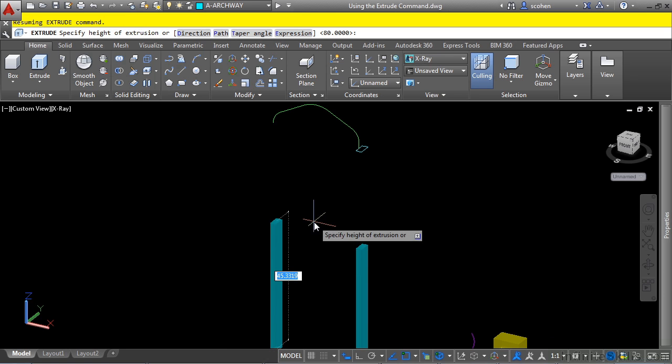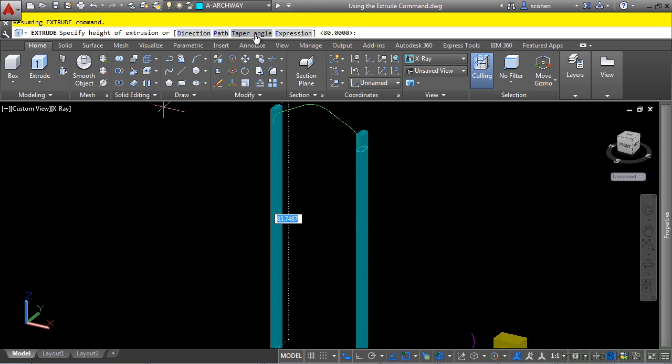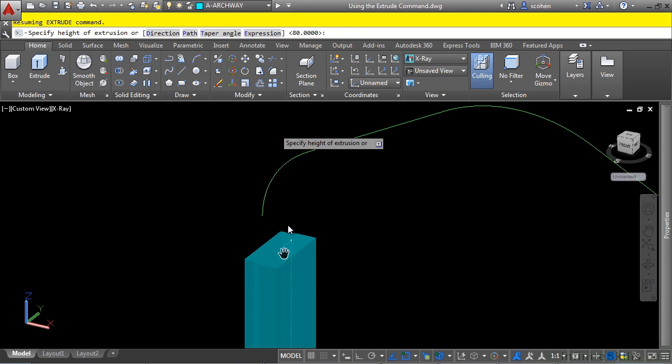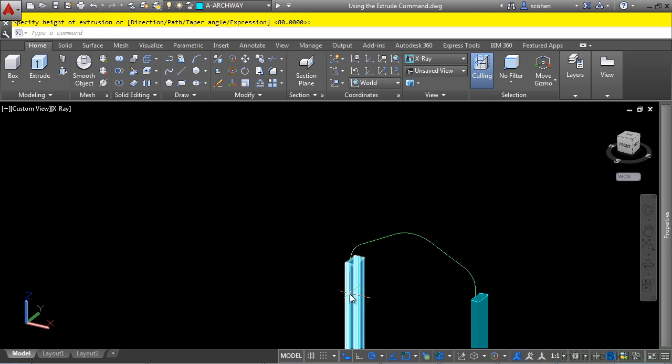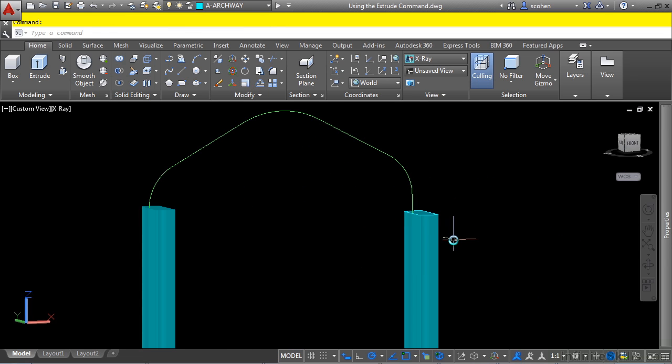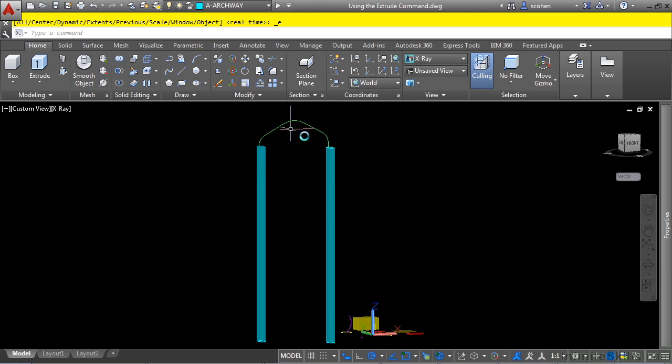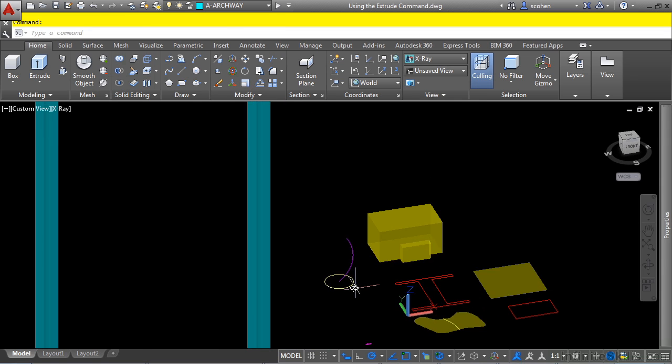I can type in a height right now. There are also some command line options, which we will learn about in a minute, but let's just go ahead and simply snap to this other object that I have, and we can get that object right to the elevation that we want. And there's our archway posts. We will create this part of the archway using the sweep command in a future video.